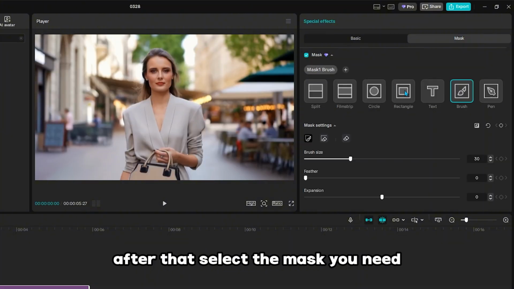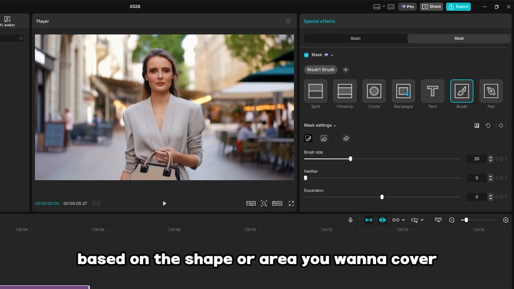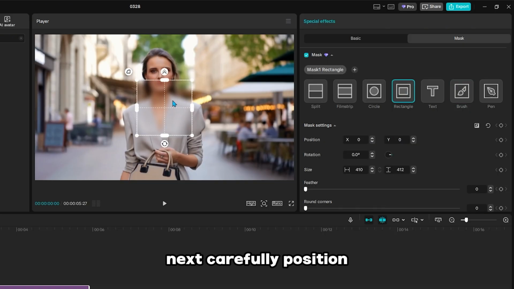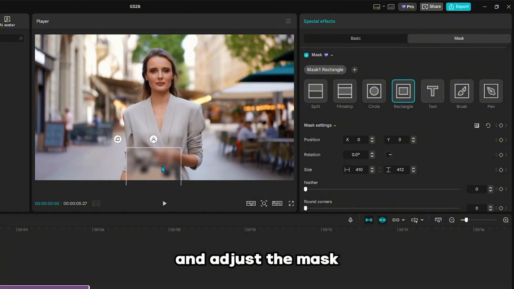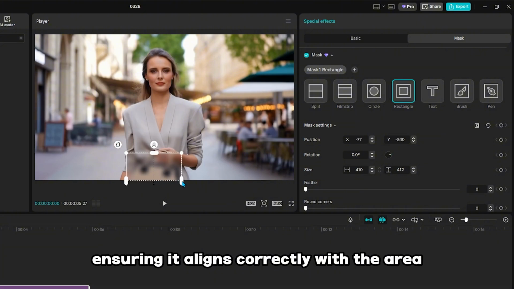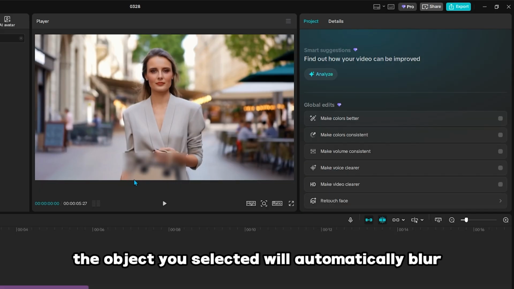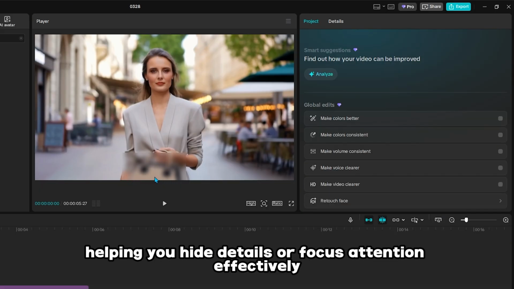After that, select the mask you need based on the shape or area you want to cover. Next, carefully position and adjust the mask to select the object you want to blur, ensuring it aligns correctly with the area. Once finished, the object you selected will automatically blur, helping you hide details or focus attention effectively.